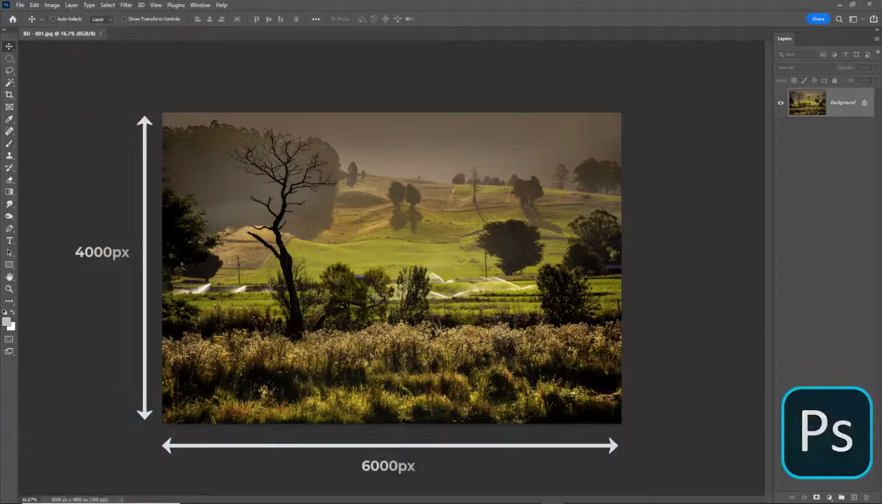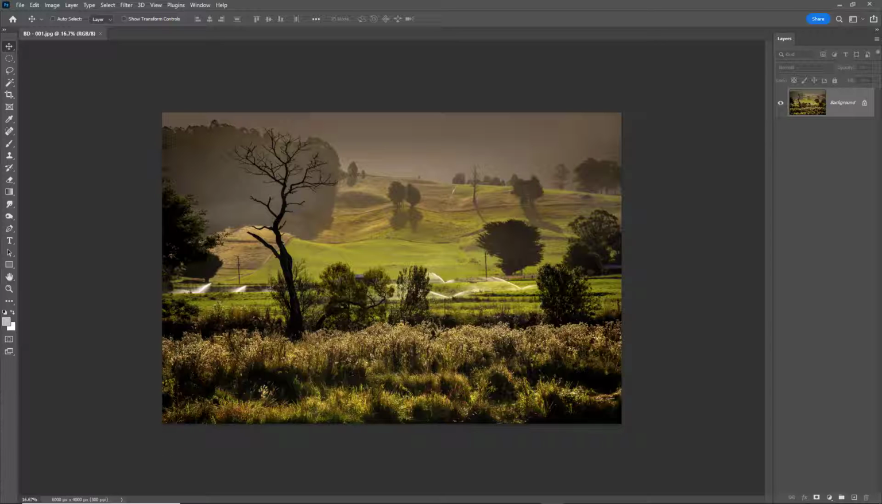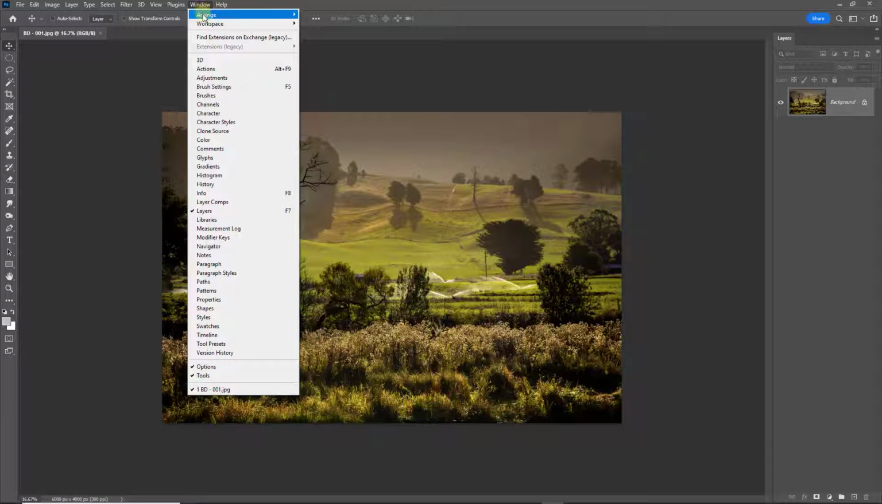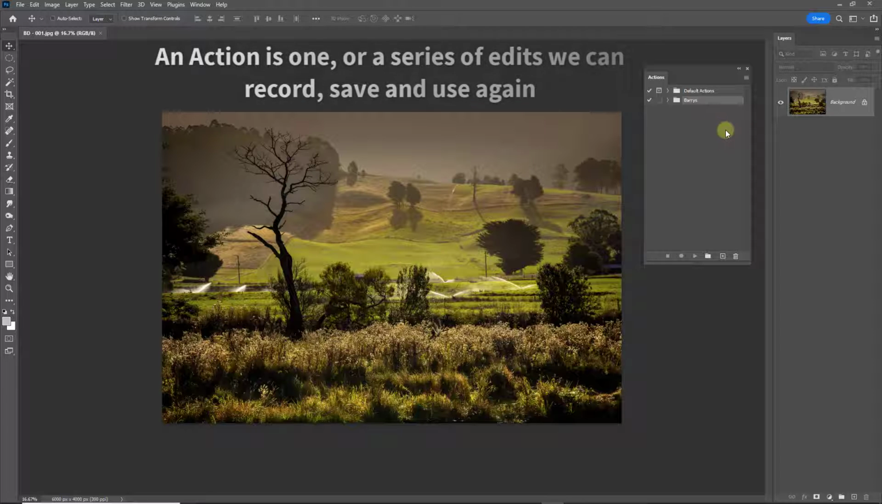Now I've opened up just one of those images into Photoshop, and it doesn't matter which one. What we're going to do here is to create an action to resize this image. We need to go to Window and open up the Actions palette. Actions can be created in sets, which are just like a folder of different actions.